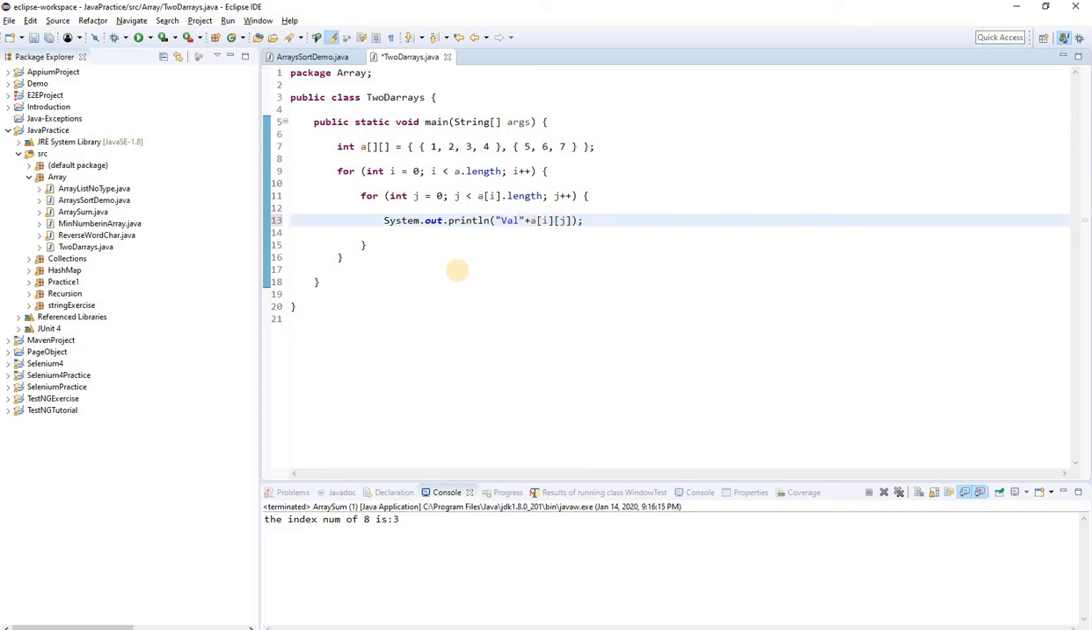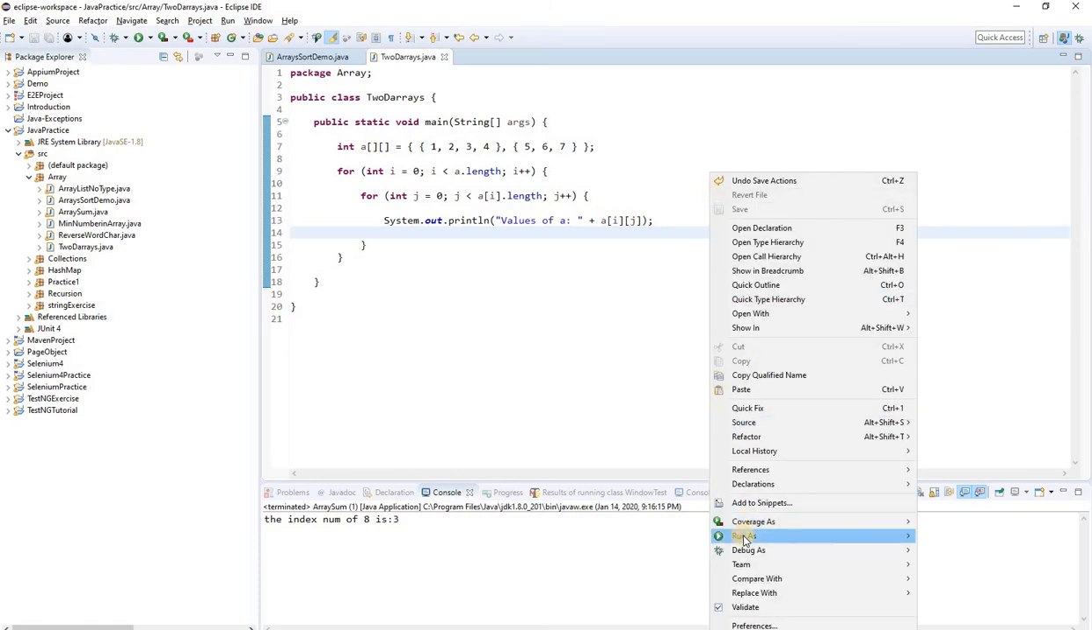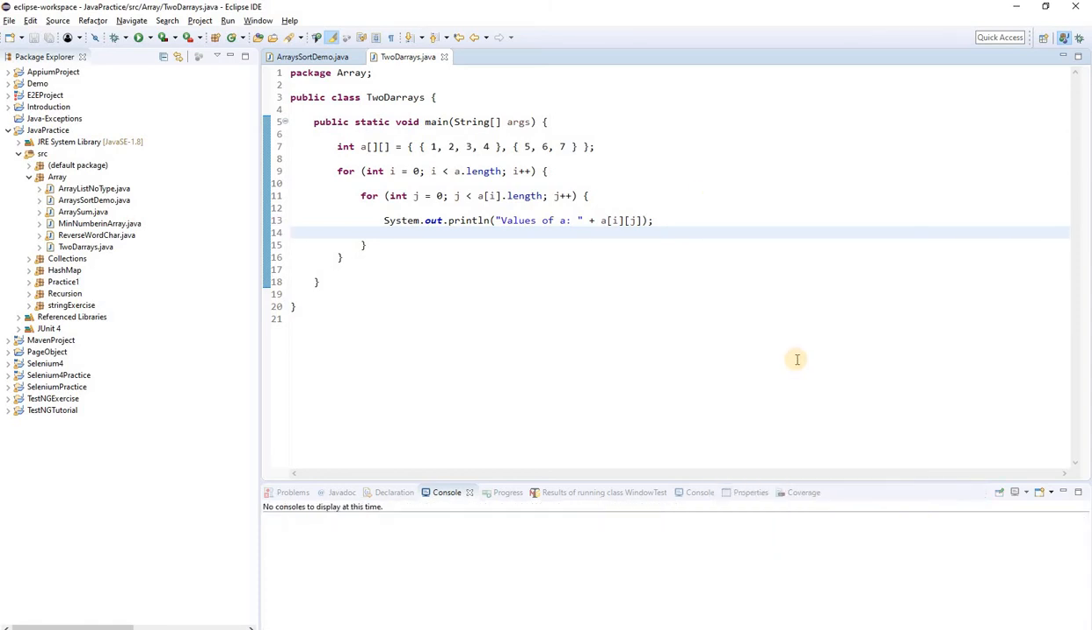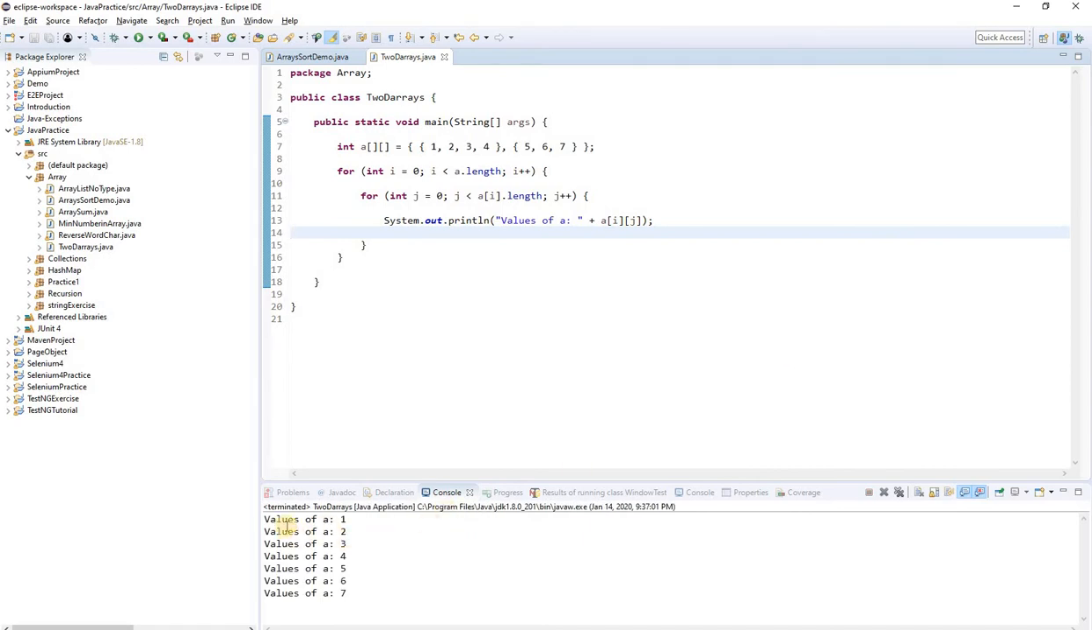Values of A, values of 2D A, two-dimensional. So let's put the values of A. Okay, that's it. So run it. Here we go. So values of A, it's 1.